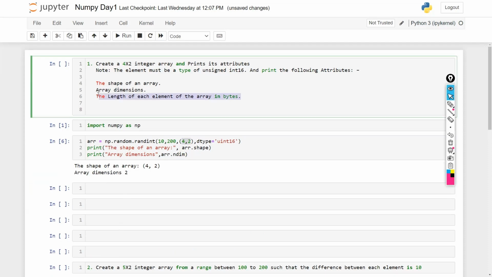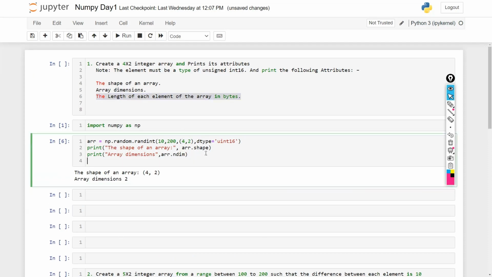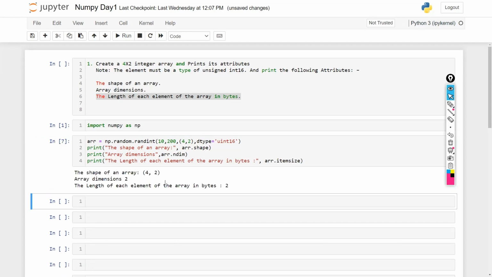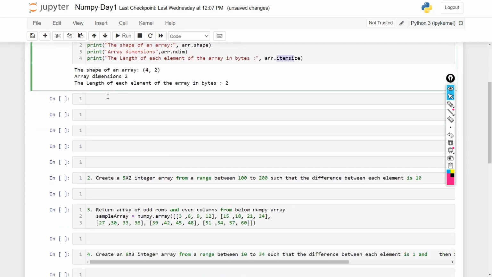Now the length of each element in bytes, this you may not know. So there is one function for that, that is the length of each array element in bytes. For that we have arr.itemsize. This itemsize would tell you how many bytes each item in an array is. So in this way you can solve the first question. Let's try the other one now.